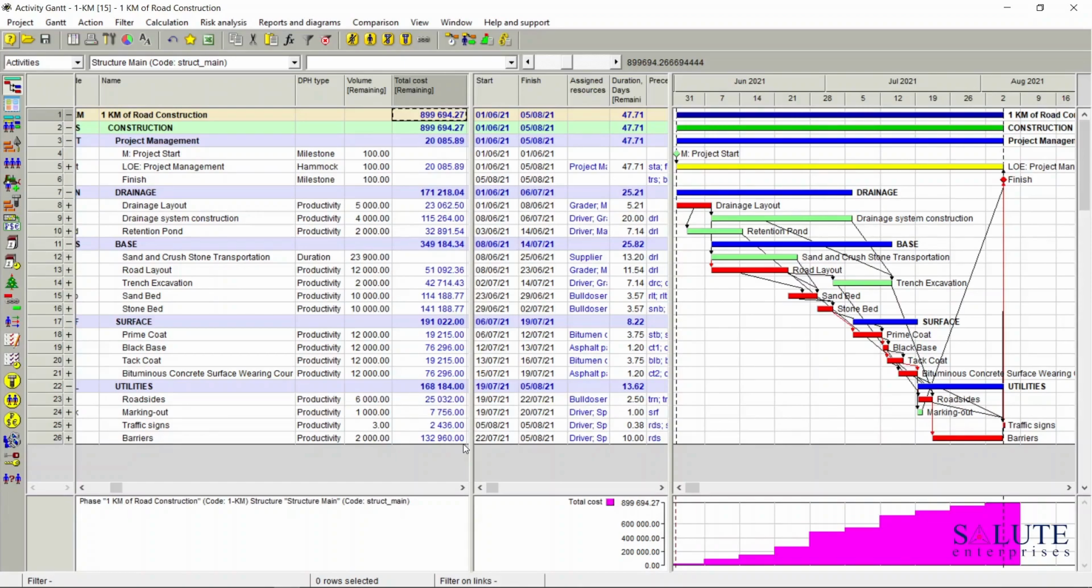Today we're looking at how to set up indirect cost in your project plan in Spider Project. We have 1 kilometer of road construction project example with phases, activities, dependencies, resources, and cost components already set up. We have calculated the total cost of our project based on the cost components that we've set up. And now we're going to look at indirect cost.